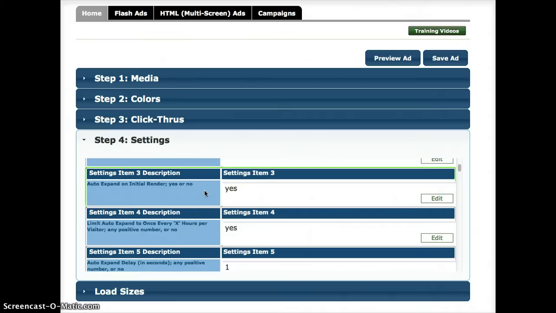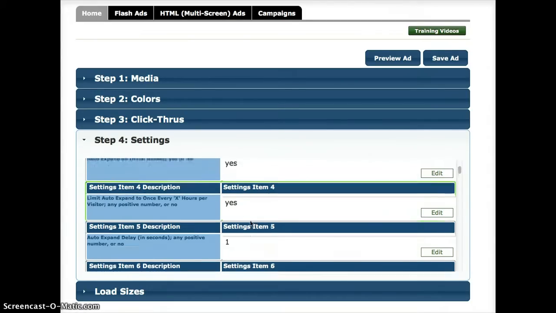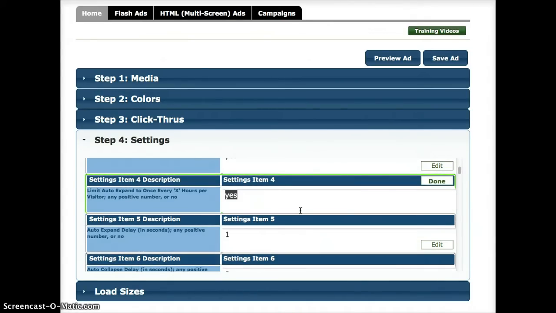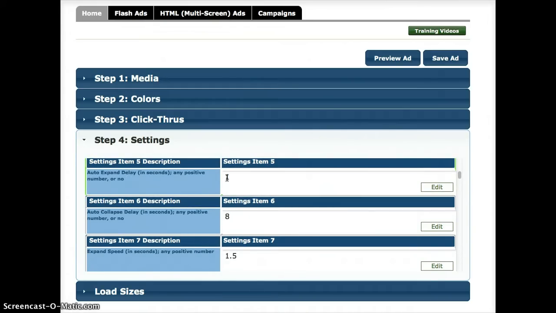Do you want it to automatically expand on initial render, yes or no? Would you like to limit the auto expand to once every X hours, 24 hours for instance? You can plug that in here. Would you like a delay on the auto expand? If so, plug that in here. Would you like a delay on the collapse, meaning would you like an auto collapse? You can pop in your delay here or say no if you don't want it to automatically collapse.